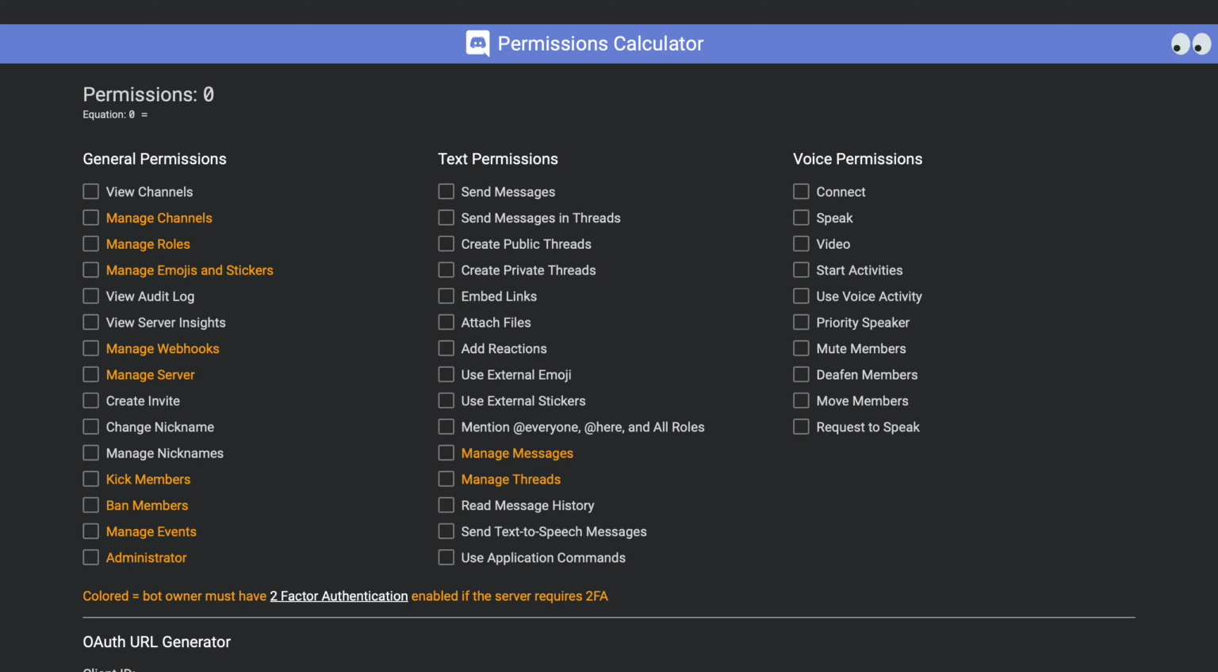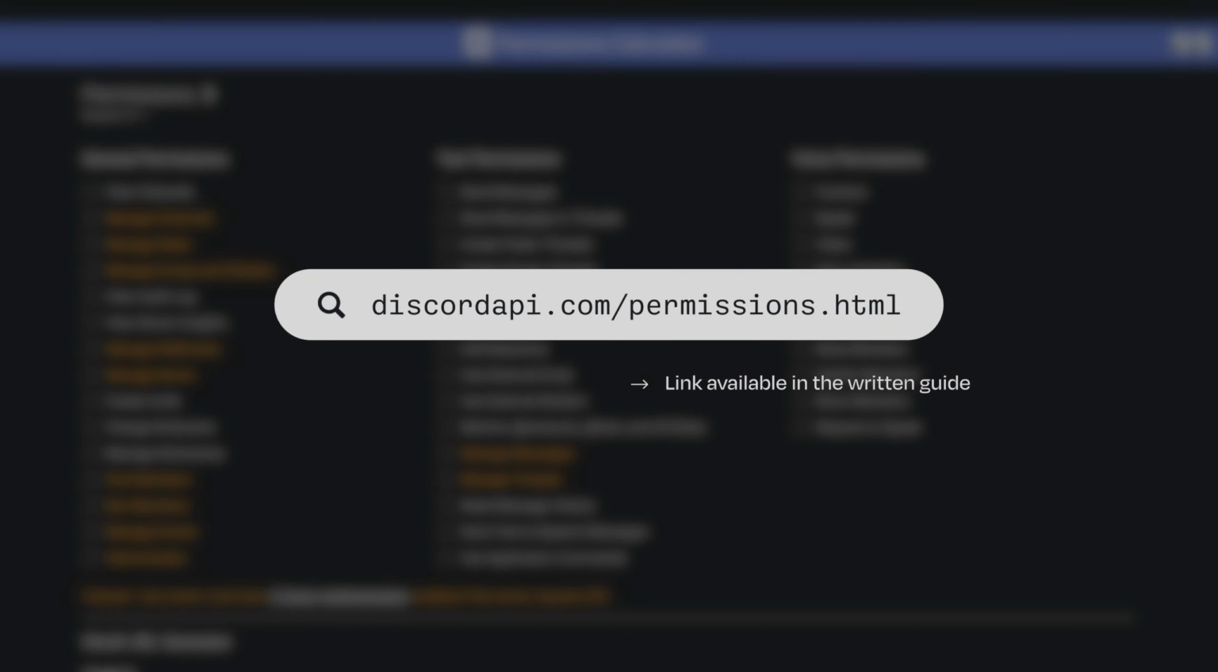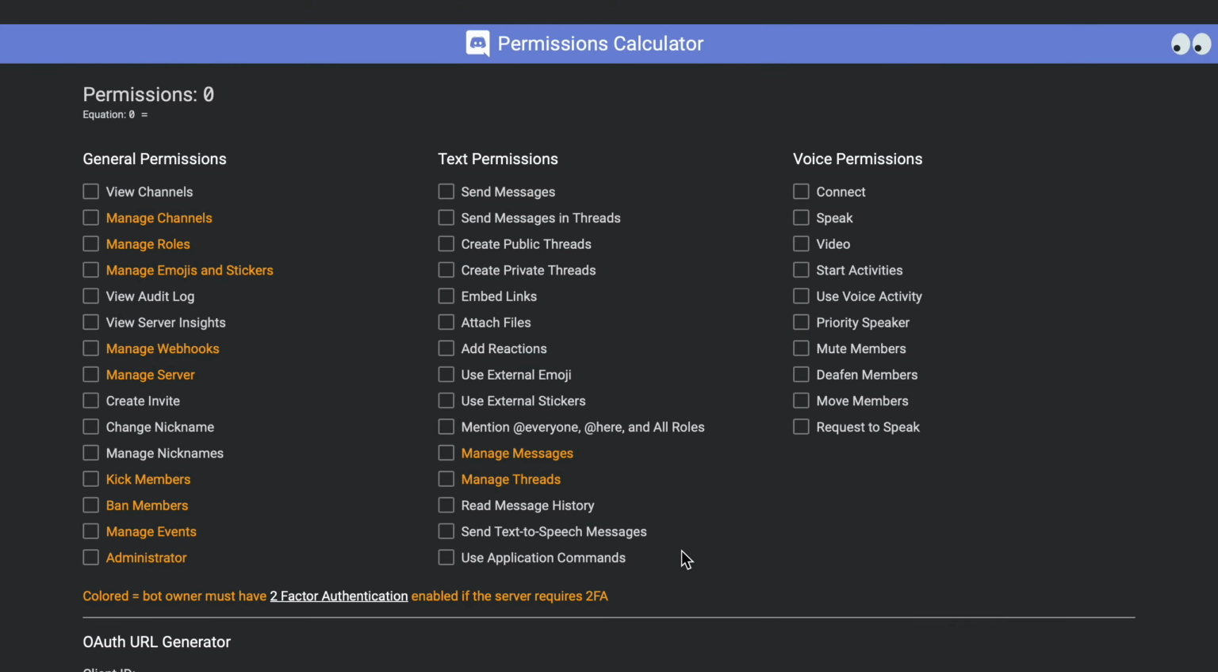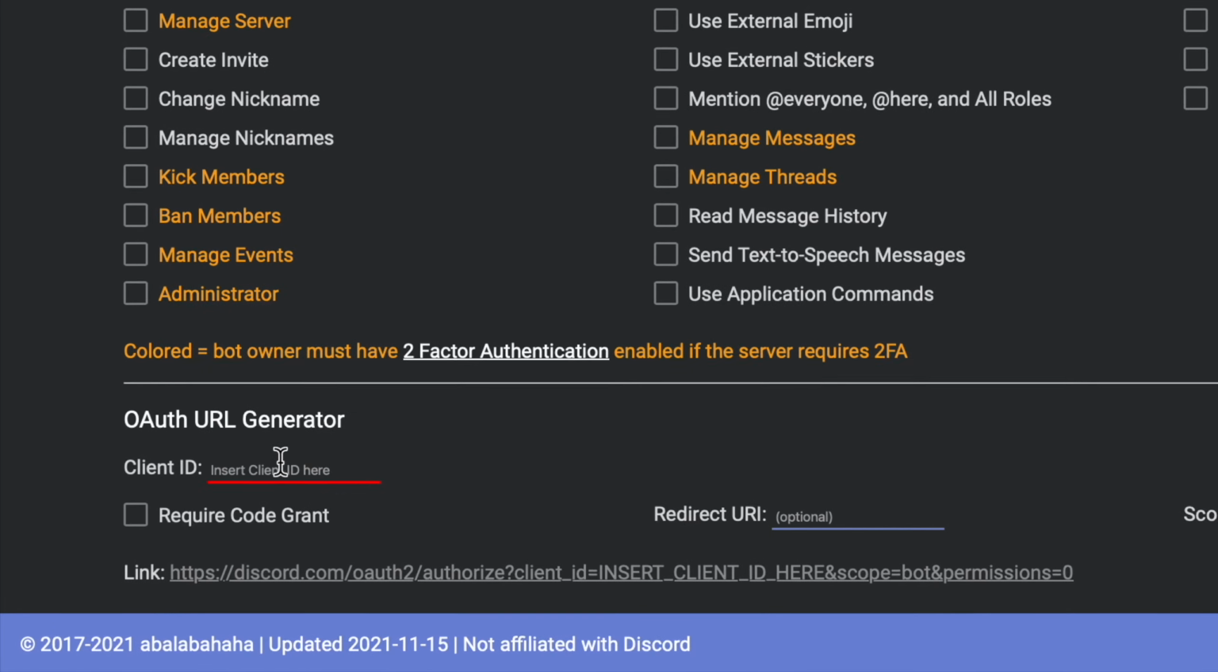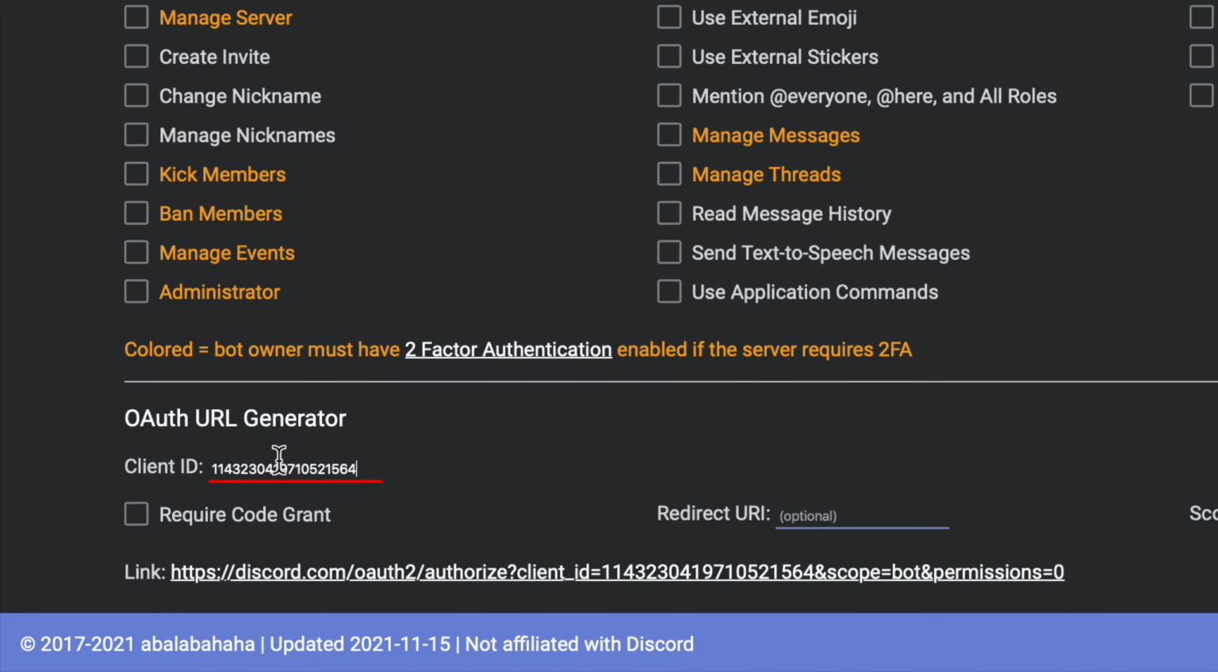Now it's time to invite the bot to the Discord server that you'd like to use it in. Navigate to this Discord Permissions Calculator webpage. You can also find the link for this in the written documentation. Move down to the client ID at the bottom of the page and paste in the client ID for your bot that you copied earlier.